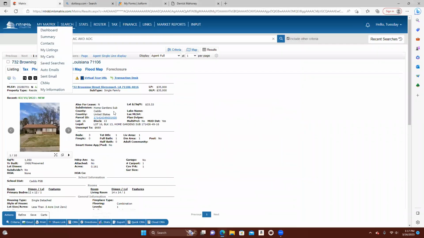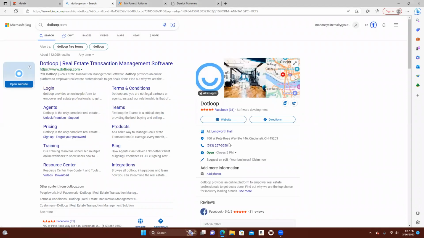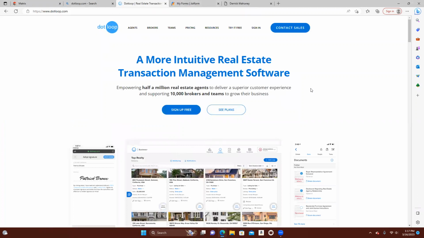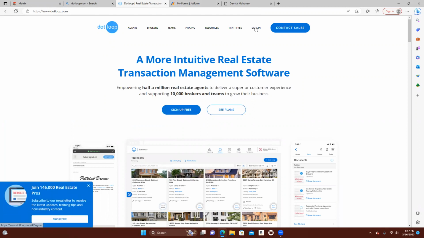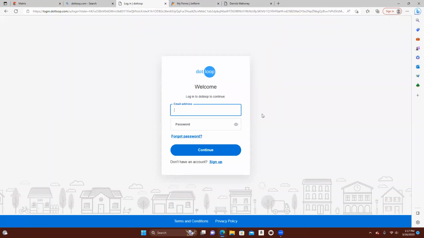Okay, now that I actually have a property in the MLS, a listing that I'm interested in creating an offer for, I am going to go over to Dotloop. Once again, Dotloop is our real estate transaction management software. So I went to dotloop.com and I'm logging in. And I do recommend you save all of these tools on your desktop, laptop, and also your phone as an app option so you can work from your phone as you're out. So I'm going to log in.